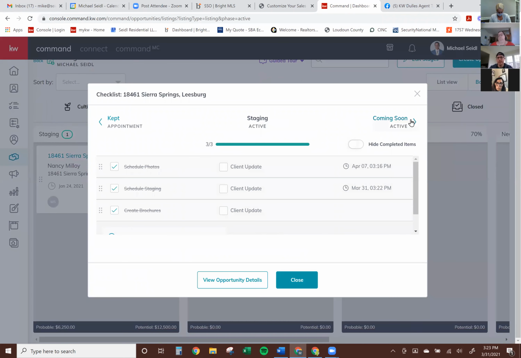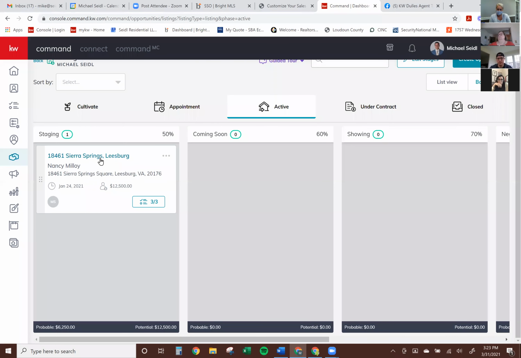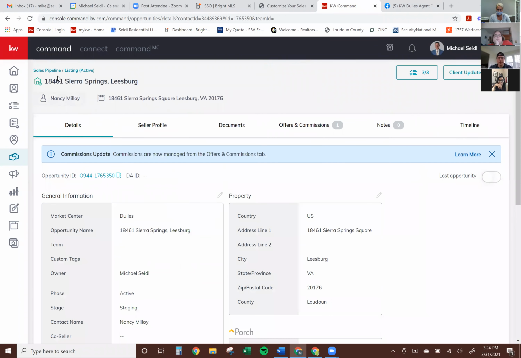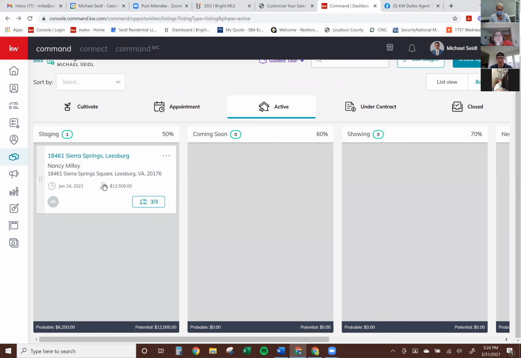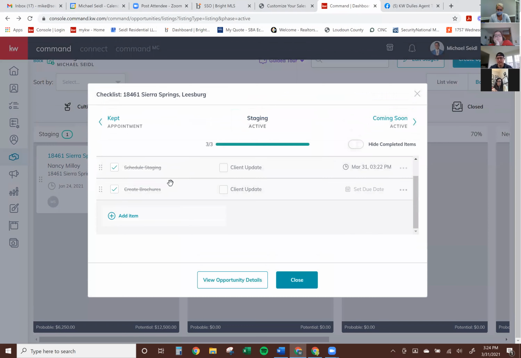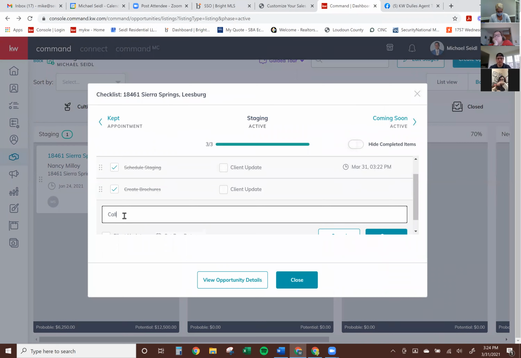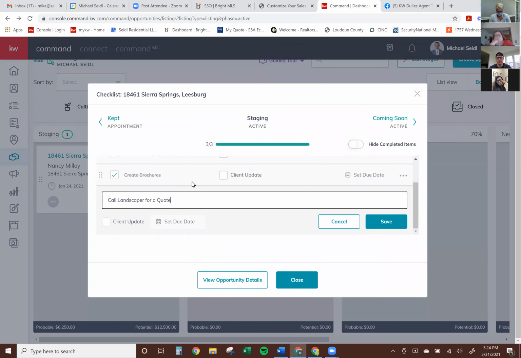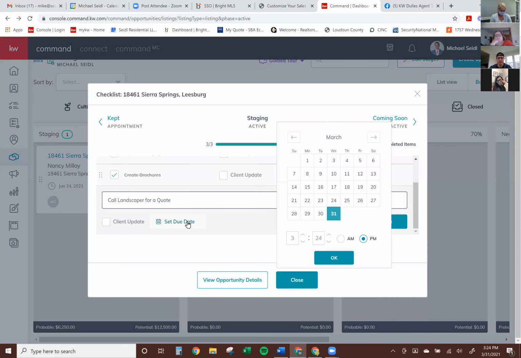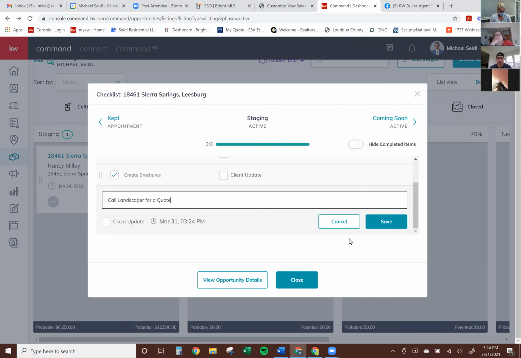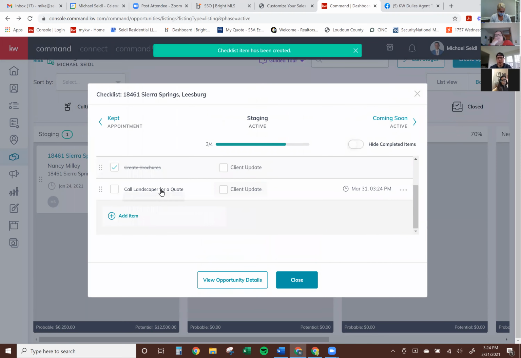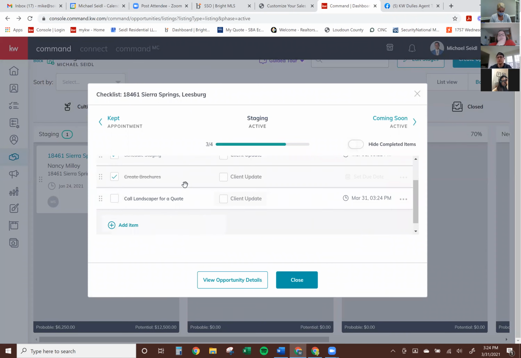So right now, this is an individual opportunity. I have my default checklist items, right? But let's say there's something interesting about this property that I need to do, like call a landscaper for a quote, right? I probably won't do that for every property, but I want to do it for this one. And I need to do that by today too. And then save. So now I can create my own one-off for each one as well.